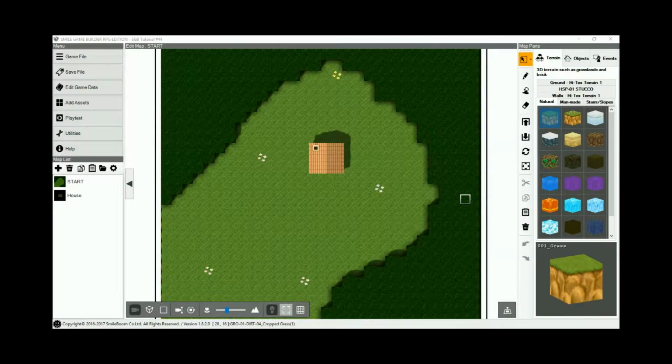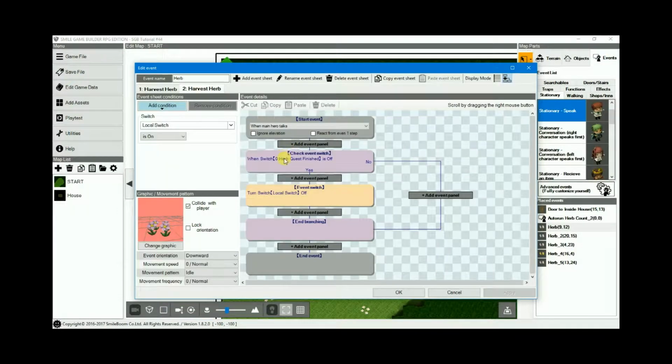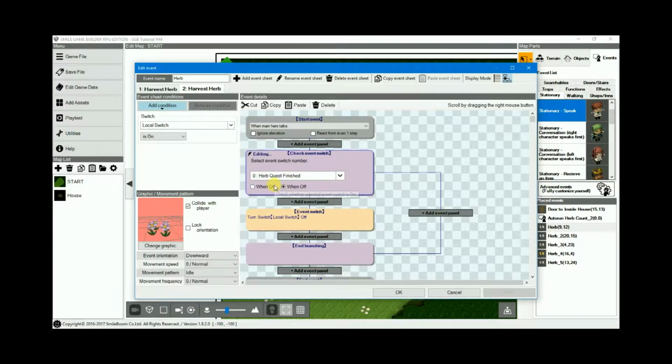Now, in last week's tutorial, well, actually it's 2 weeks ago now, in tutorial 44 anyway, I noticed a bug where after accepting the quest again to collect the herbs, you couldn't collect the herbs, and as promised, this is the fix for it. You can actually put a check event switch on sheet 2, turning the local switch back off, and using the switch herb quest finished on means yes, the quest is finished, and off, no, the quest isn't finished. So if when is off under its yes branch, that's when you would turn the local switch off.